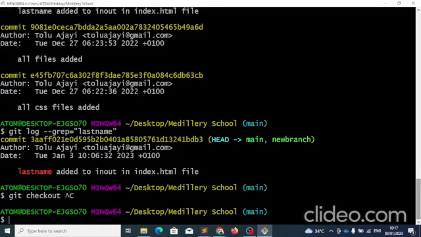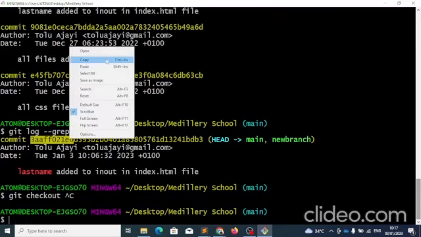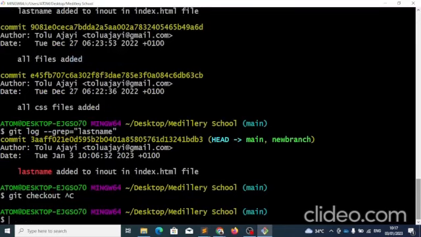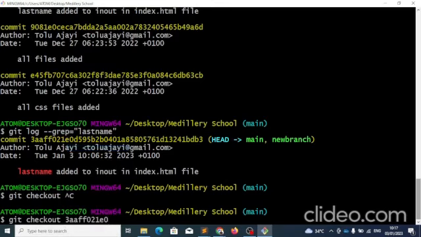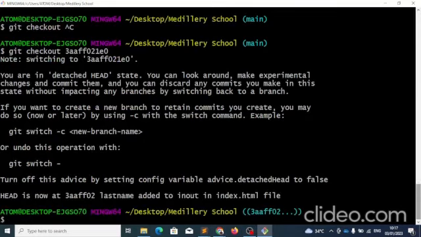Oh, sorry. You don't use Ctrl C. It's not going to work. You right click and copy. Ctrl C will not work. So then, git checkout. Then paste. Right click and paste. So I'm pasting the commit ID. Instantly, it will take my application back to the state it was when we made that commit.